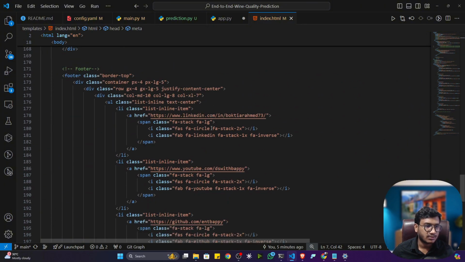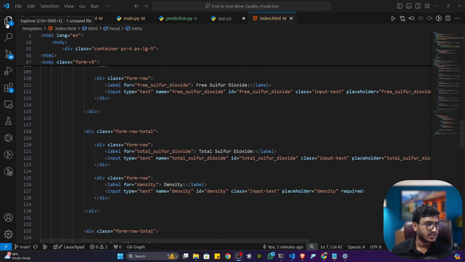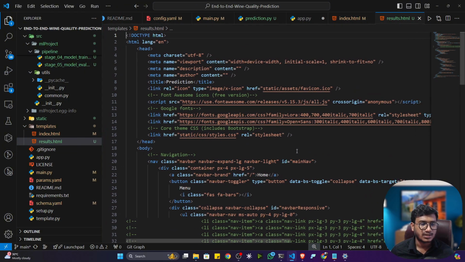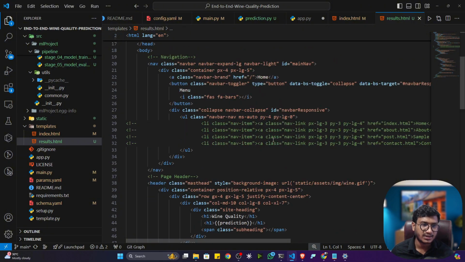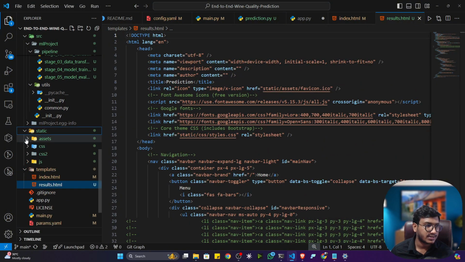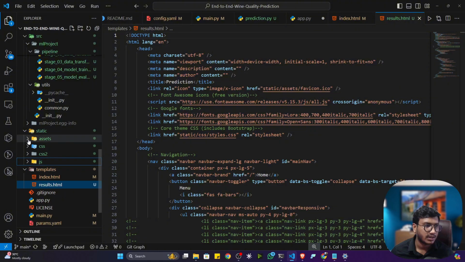So this is a basic form I'm creating. This is the entire HTML, and this is another HTML I'm creating called results.html, because whenever the user hits the submit button, they will get one result page. So this is the result page I prepared. And apart from that, there is another folder called static. Inside that I have kept some assets like images, then icons. So these are the things, and this is the CSS code, and this is the JavaScript code. No need to worry.